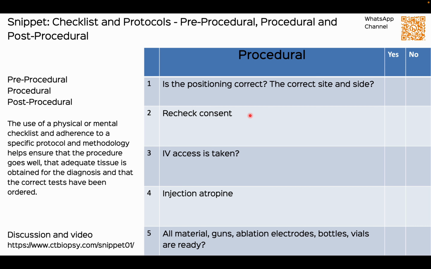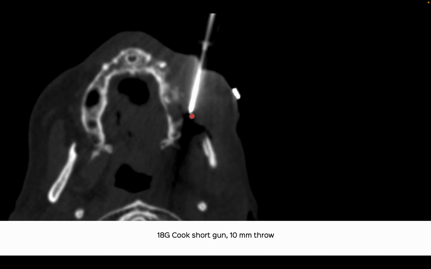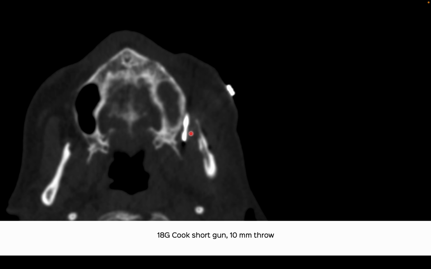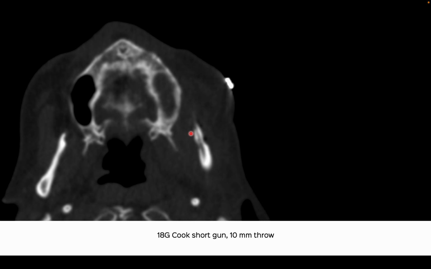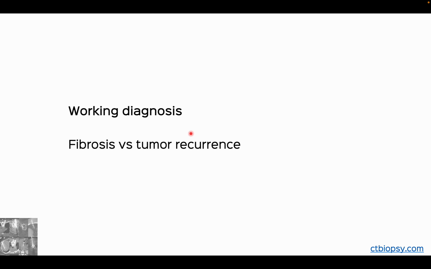At the time of the procedure, we went through the entire checklist and everything was under control. I used an 18 gauge short Cook gun, 10 millimeter throw. That's the entry, and then I went in a little bit, withdrew a little bit, and then basically deployed the gun and did the biopsy. The post-procedure course was uneventful.